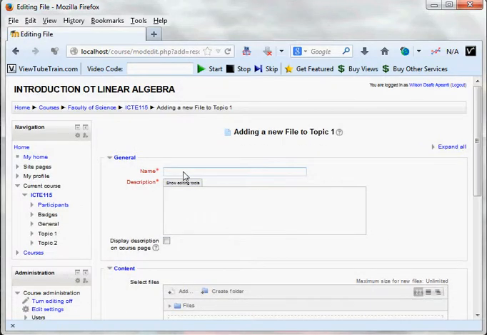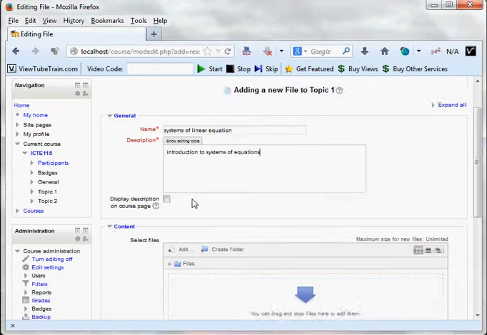So I'm going to call it systems of linear equation. That is the first topic, and then the description, let me leave it. I'm going to talk about introduction to systems of equations. That's the description for the topic.